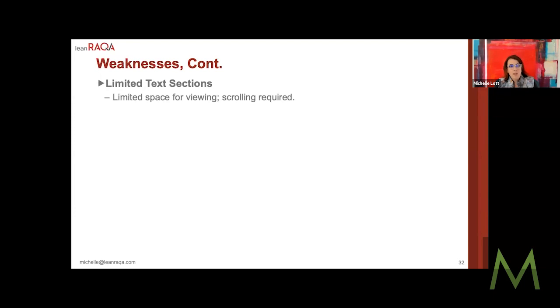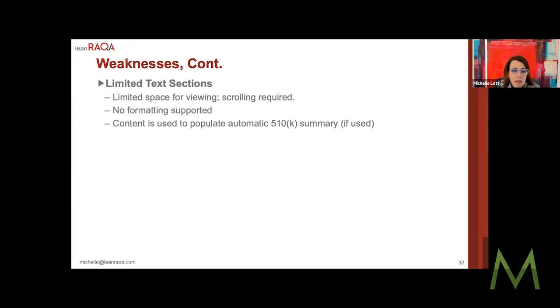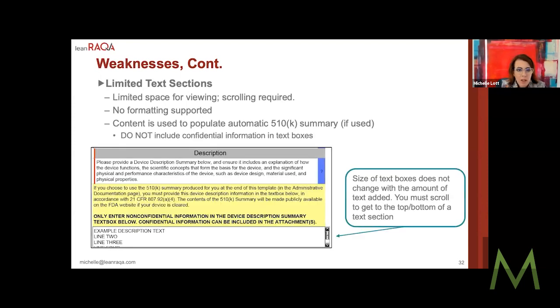Weaknesses also include the limited space for in-text sections. They require you to scroll. There's no formatting that's supported, and the content is used to populate the 510(k) summary. So here's an example. You can tell the device description is a very lengthy section, and all you get is this text box that's four lines. So once you copy and paste, if somebody makes a change later, you have to scroll and scroll and scroll. Also, if you are trying to collaborate directly in the eStar template, you can't read more than four sentences at a time, which is kind of hard for keeping the context of what you just read.